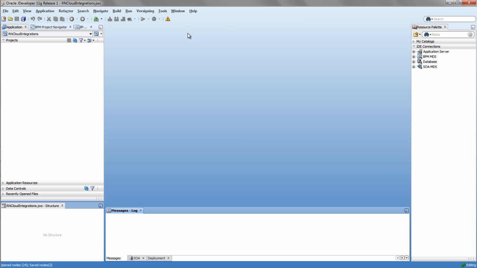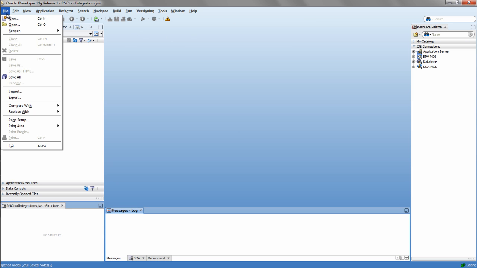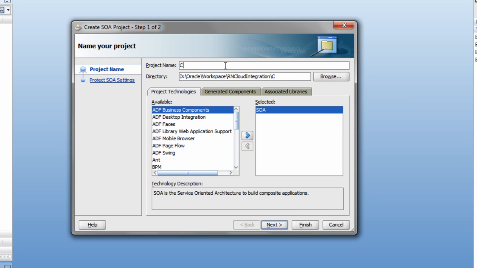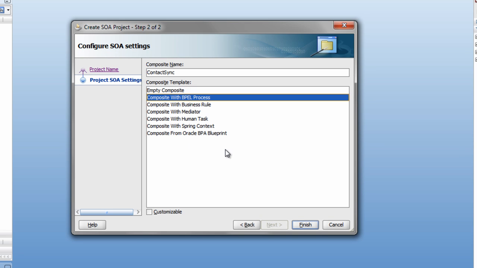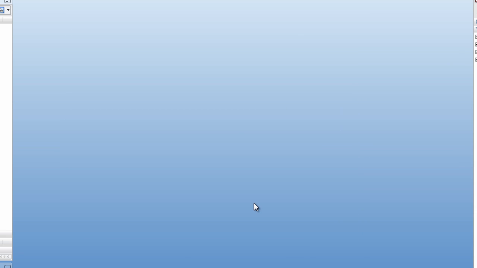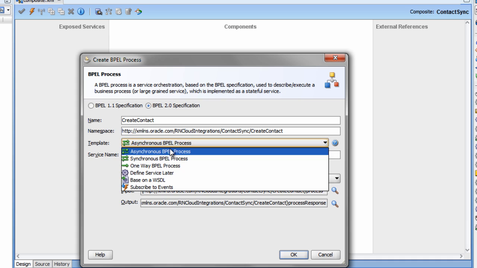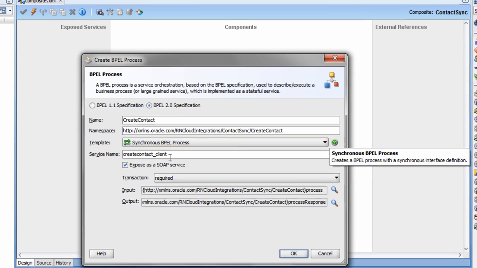In JDeveloper, I'm going to create a new project. And I'm going to specify a BPEL process. And you can see that I'm going to expose that as a SOAP service. Just going to make it into a synchronous BPEL process.